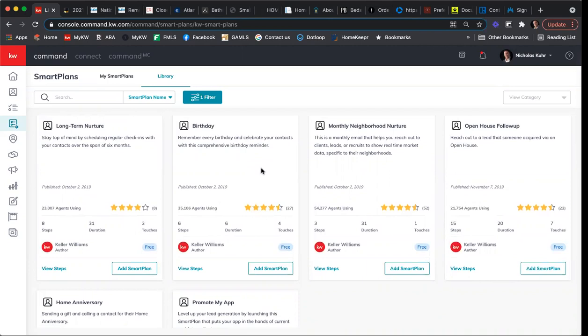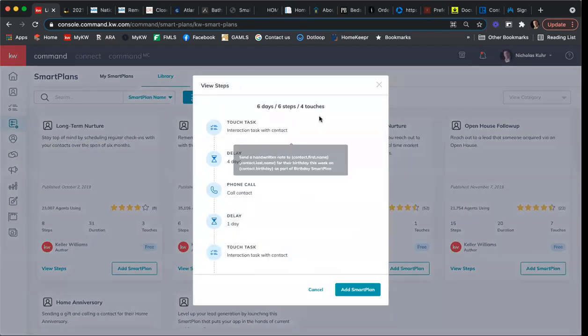That's really going to set you apart from every other person that they're friends with on Facebook and every other realtor that they know on Facebook who's only going to give them one single text message or a Facebook post. So to view these steps, I'm going to click View Steps. The first task is going to send a handwritten note, a handwritten birthday card, and this is going to remind us 1 week prior to that birthday.